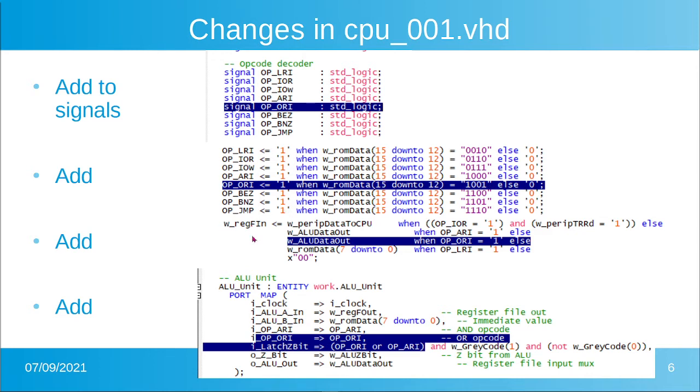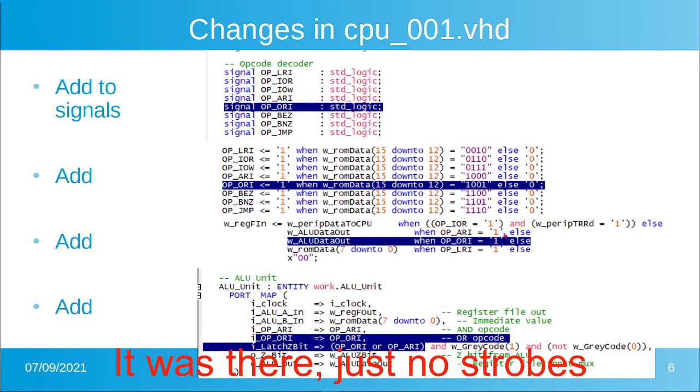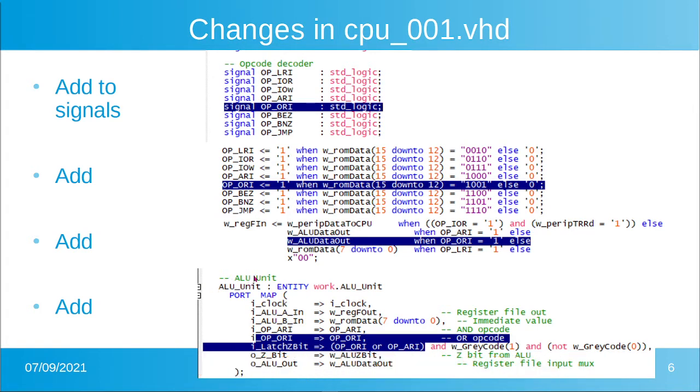In the register file, we added the 2 lines here for the ARI and the ORI. That was missing in the previous code, but we added it in. We'll see that show up here. And for the ALU unit itself, we added to the entity instance in CPU 001 the OR and then said latch that Z bit for either the OR or the AND instructions, either one, still at the same Gray code value of 2.